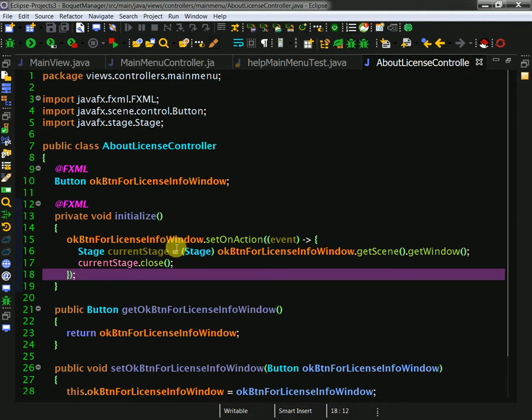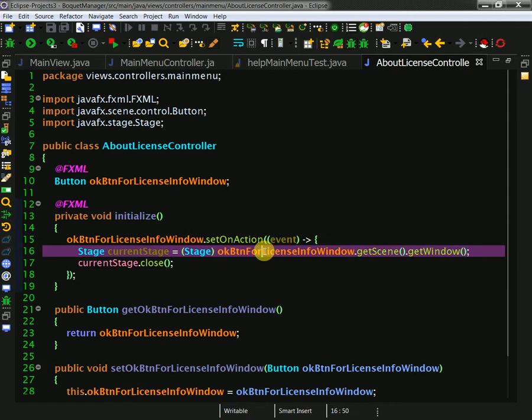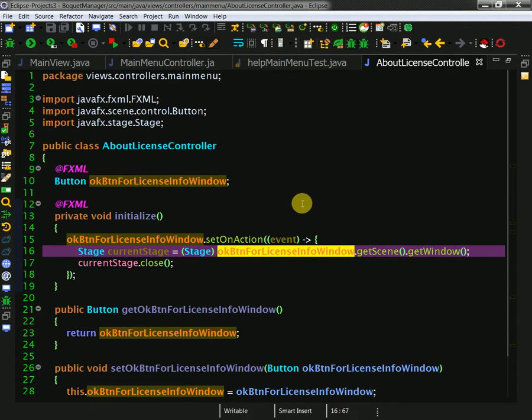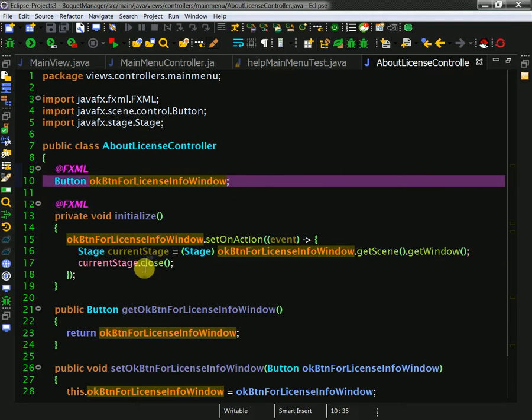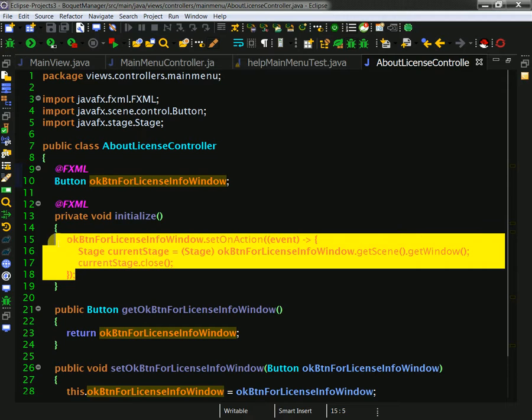And the code itself is pretty simple. I'm getting this scene from my button, to which I have access. This is pretty neat. And then I get access to the stage, and I know my stage, and I close my stage, and that's it. Now I need to refactor this code.